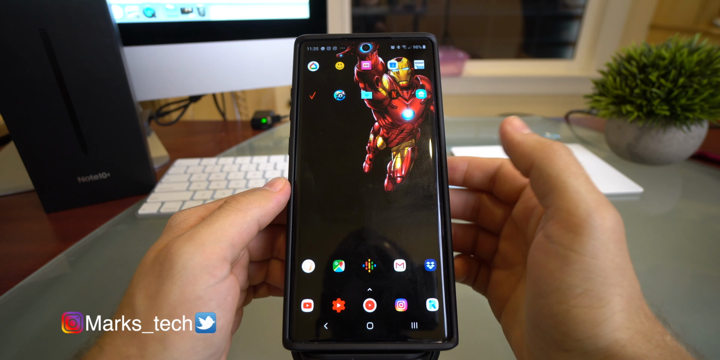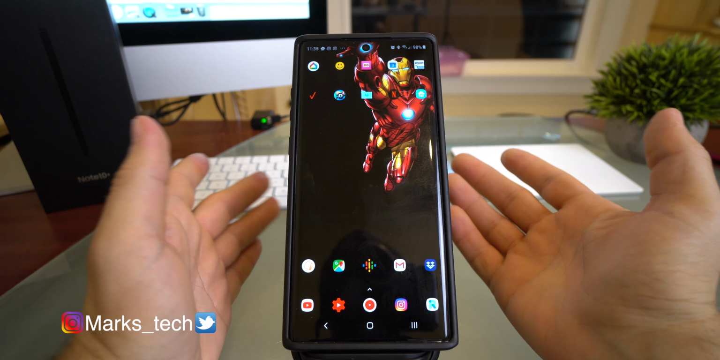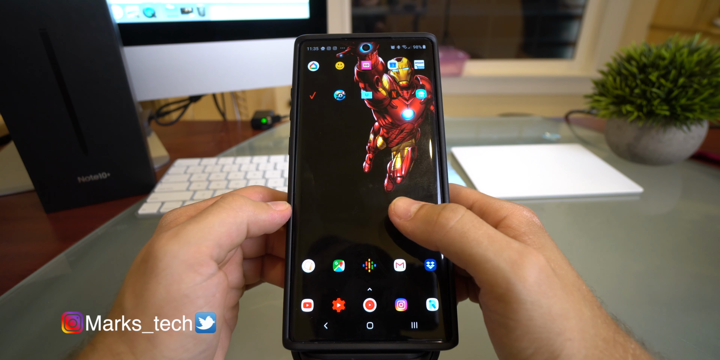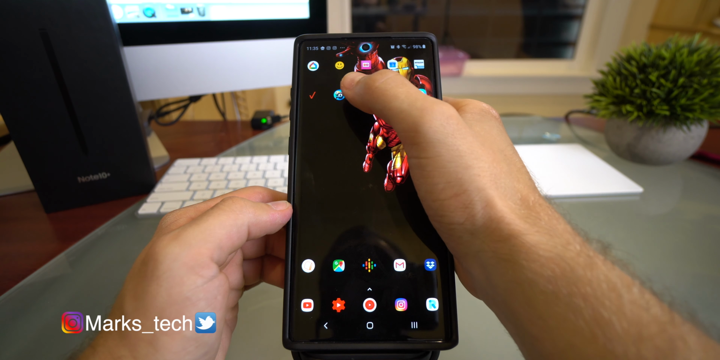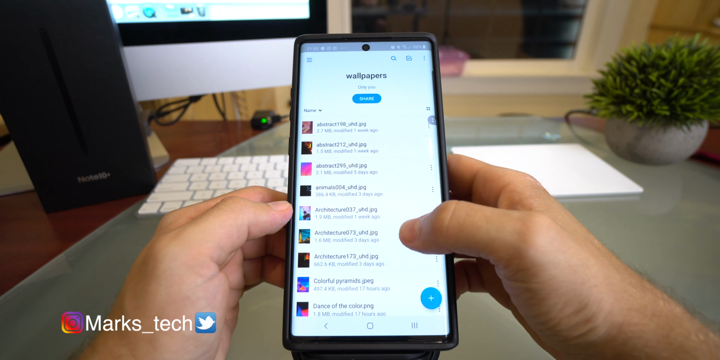Moving on to the second page, there's nothing really here that's really worth talking about, except I do have a little shortcut for my Dropbox. This is where I actually upload the wallpapers.